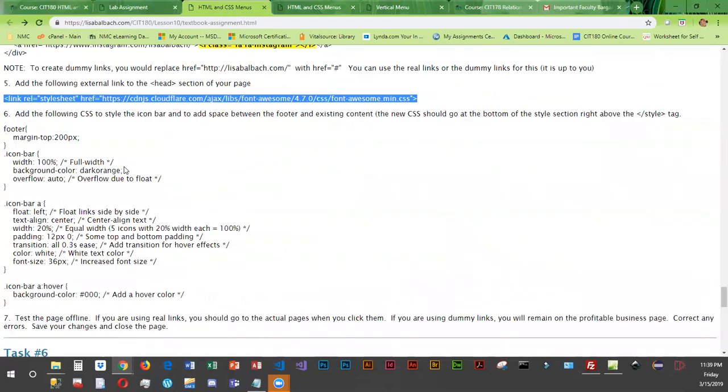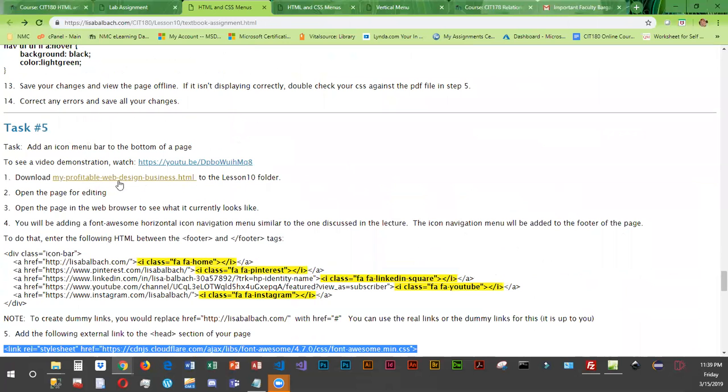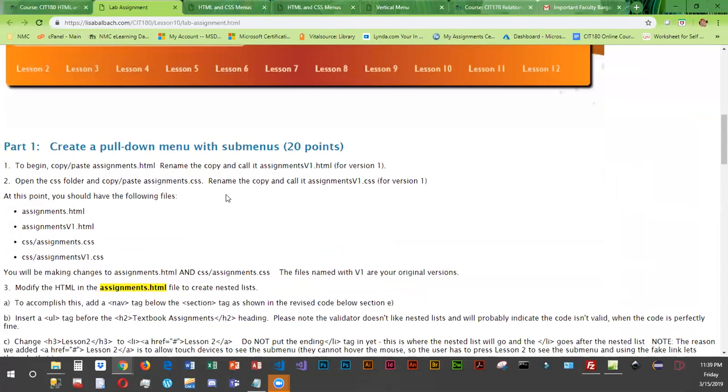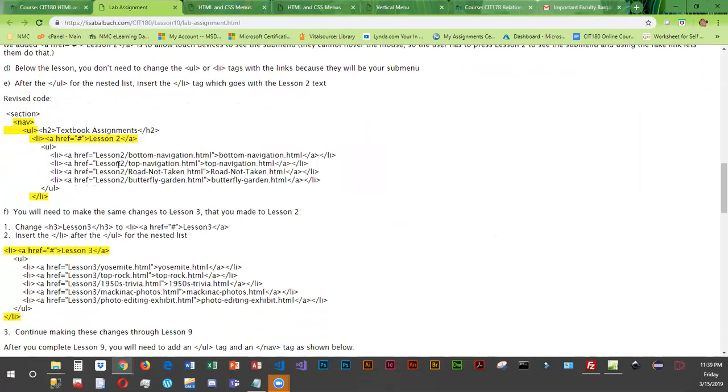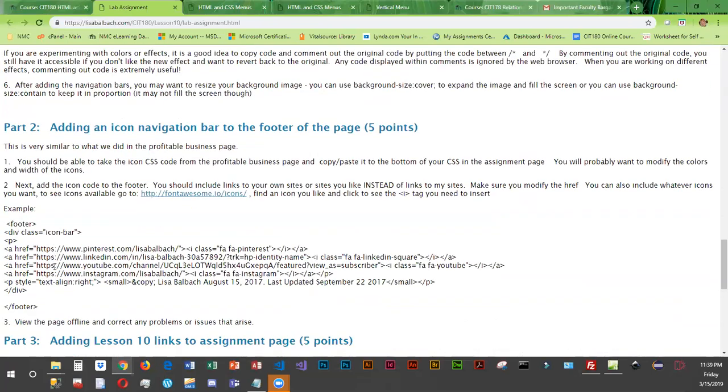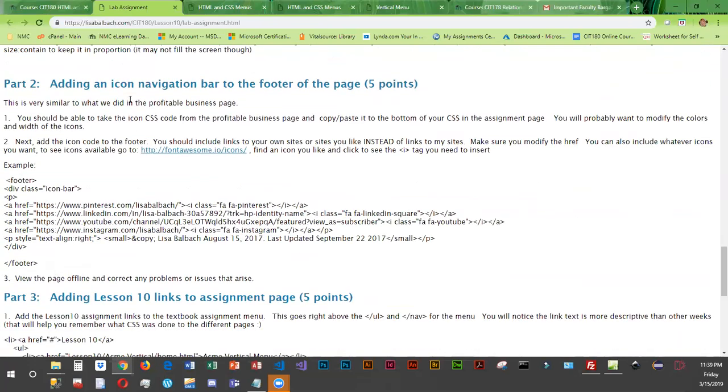So the My Profitable Web Design business, where you're putting that icon bar on the bottom, what you're doing here is going to be very similar. Okay, so this kind of talks about what is required for those pull-down menus with the sub-menus, and a little bit of how to create those. And then you have to add that icon navigation bar to the footer of the page.